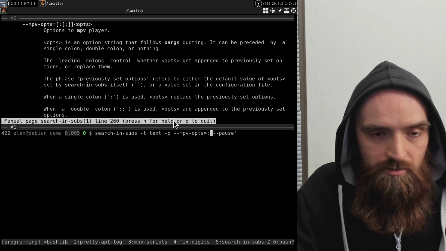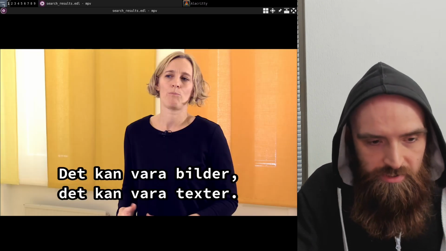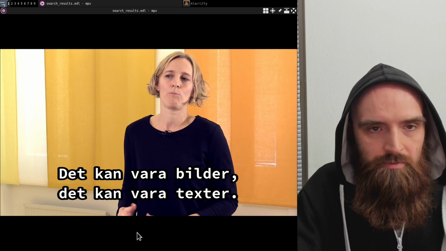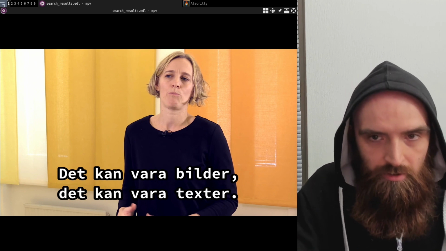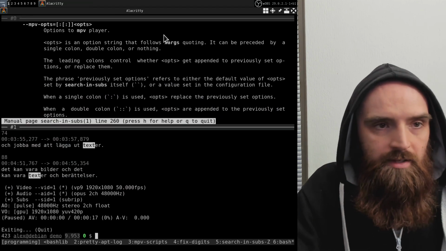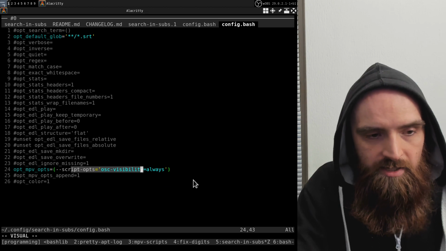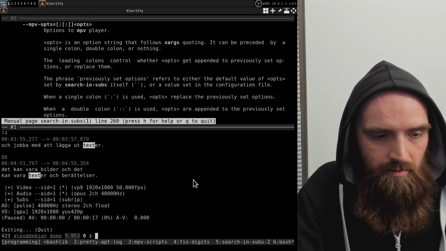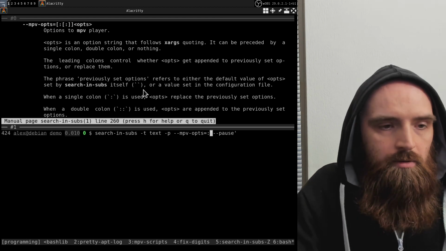and just use only the options that I pass here on the command line. So if I now press enter, now the OSC is hidden because that's my default configuration on my system, and it goes according to that, because this thing in my config file, this one, got erased because I passed one colon here.